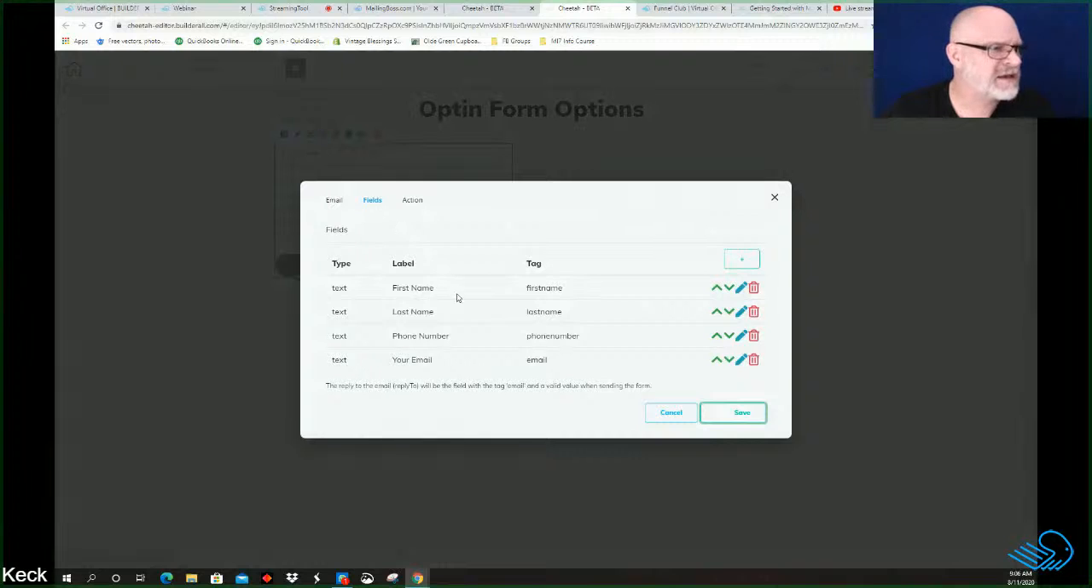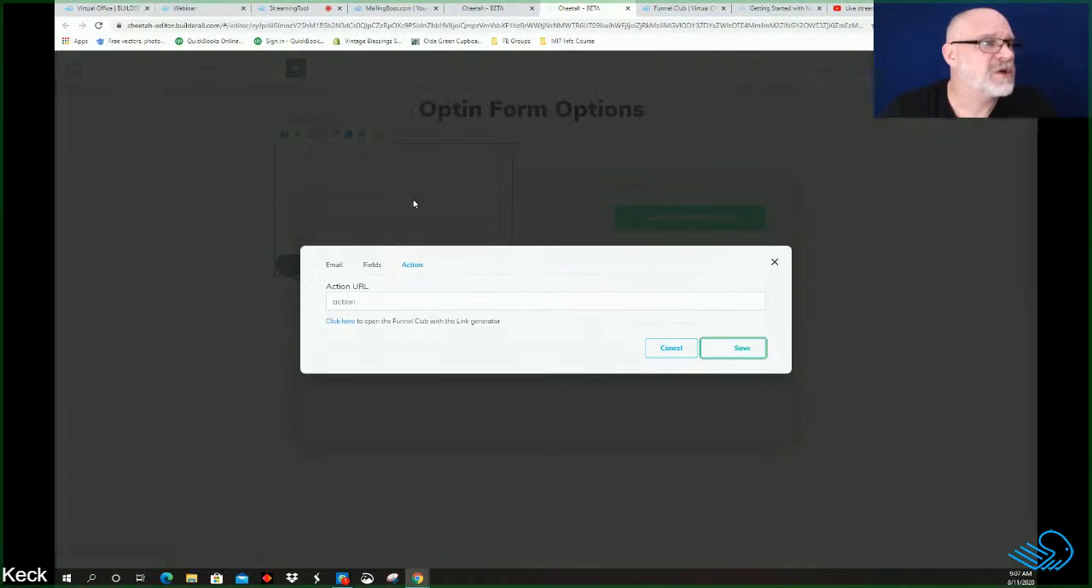Okay, let's see. What else can we change here? And then you can just press the trash can if you don't want that particular item or that field on your form at all. So then we go to action. Here's where you can put a URL in here.